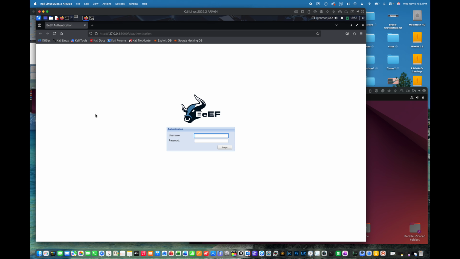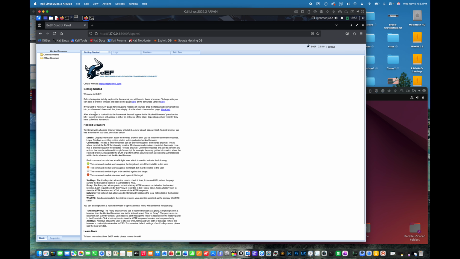Okay, and here you have it. Now our username is beef, of course, right? And then we type in our password. And then it's going to boot into the console for BeEF. You've got a couple of things over here on the left-hand side. You've got these two online browser and offline browser tabs. You've got a getting started page, which has some very useful information in it. You've got the logs, you've got a list of your zombies, and then you've got some auto runs.